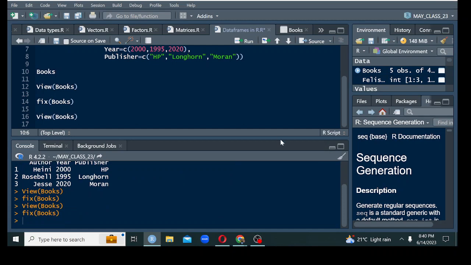Okay. Any other question with regards to data frame? Because you want now to proceed to the next section of the data frames.